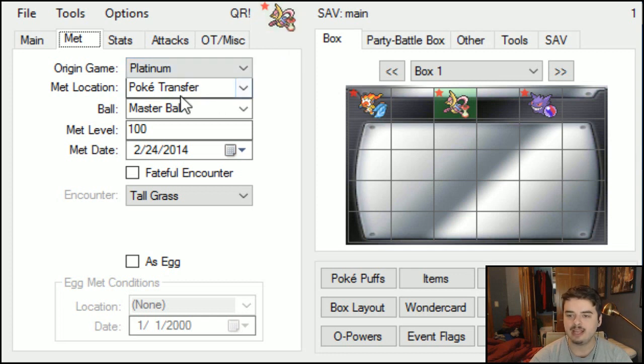So with Cresselia, and you can look these up individually for each Pokemon, basically go to their Bulbapedia page and just check and see how you find them and at what level. For instance, if you found a Thundurus, it would say Alpha Sapphire and level 50, soaring in the skies. That's how you find it.